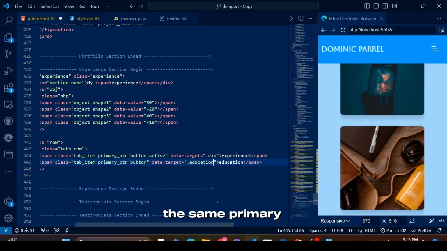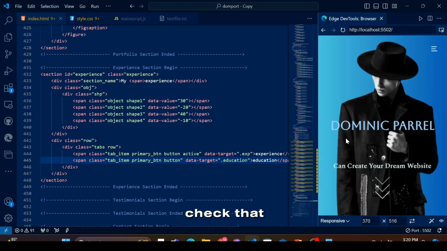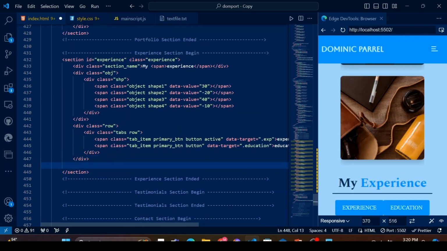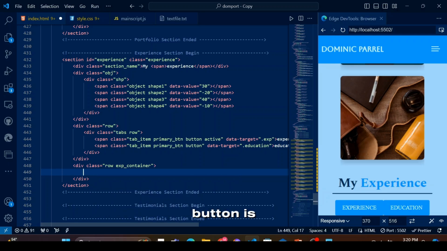We are using the same primary buttons we created in one of our previous videos, so please check that out from the link in the description. Here comes our beloved route class with the container containing experience content that will be visible initially until the button is pressed to switch to education content.